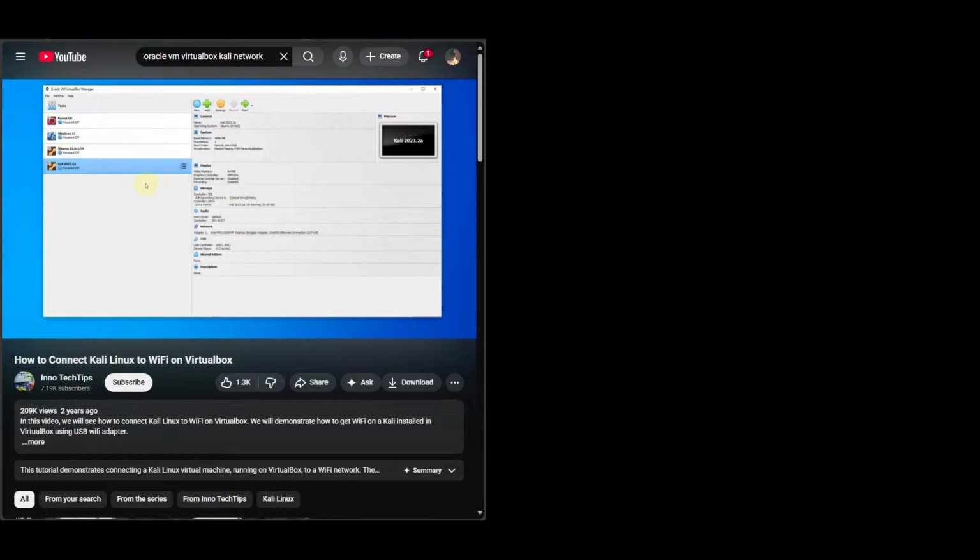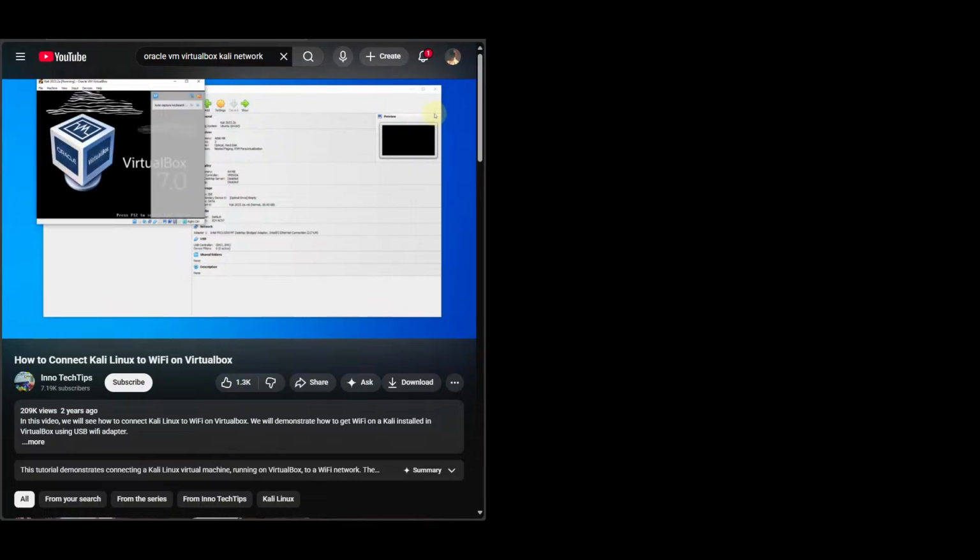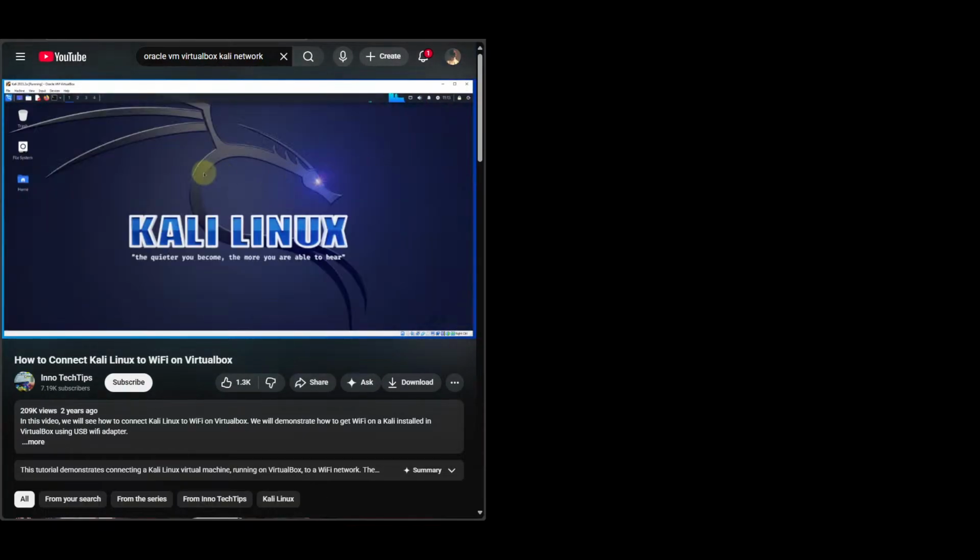So we'll click OK. Now we can start the virtual machine, and I'll pause while we wait for it to start up. Okay, now I'm logged into the Kali Linux virtual machine, and we'll do a quick check here.